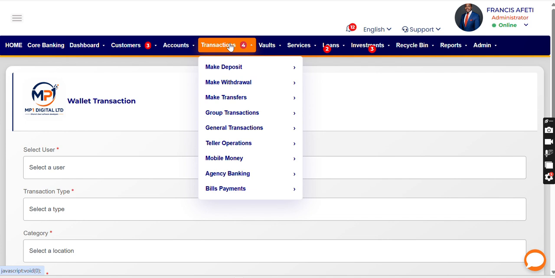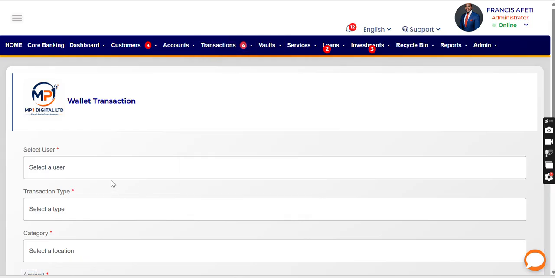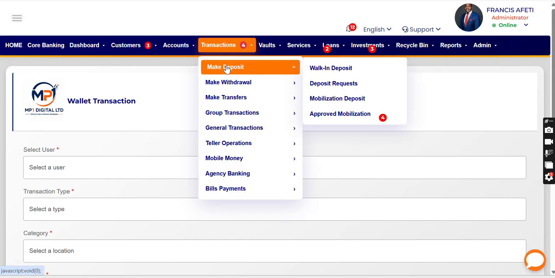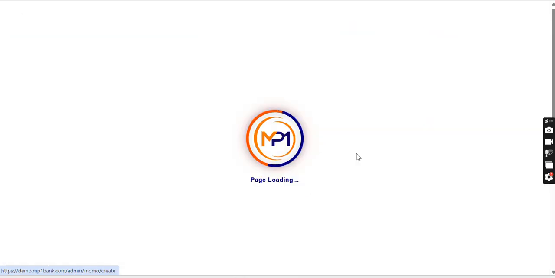So it means that the system cannot send the money to a person or a customer. The mobile money section here cannot send money to the customer's account. It is used here to make mobile money.